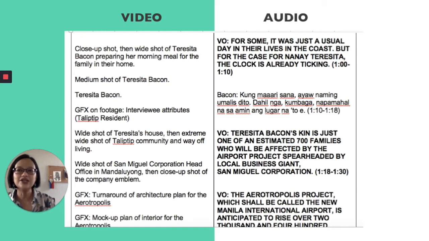But I would include maybe first a shot of her home, and then we enter the house, and then we show her preparing the morning meal. Maybe that's a little more... that's a better use of the 10-second time duration, right? So that maraming nangyayari dun sa video habang sinasabi mo itong VO na ito.